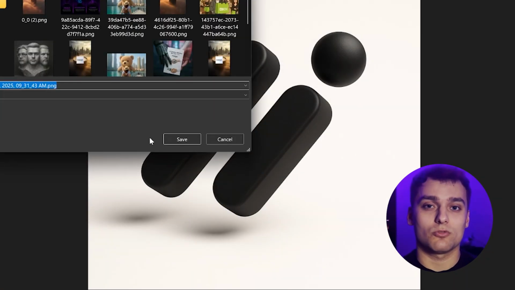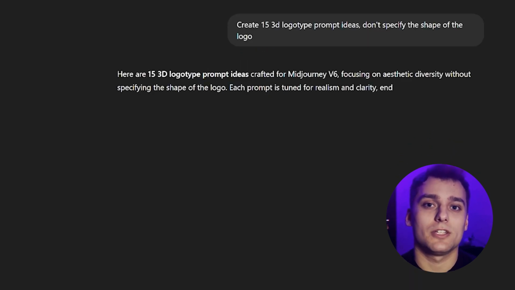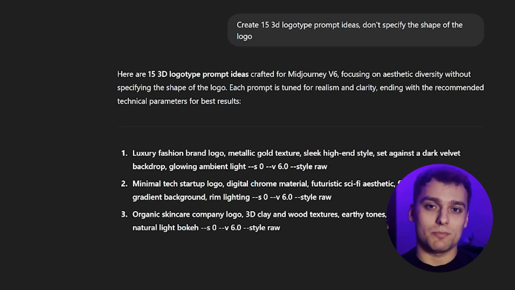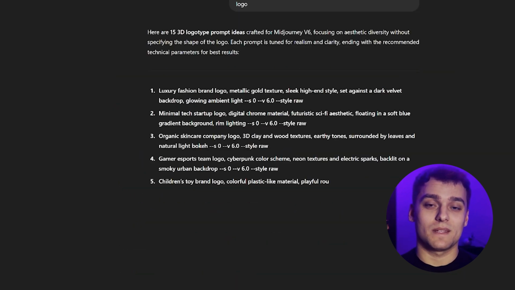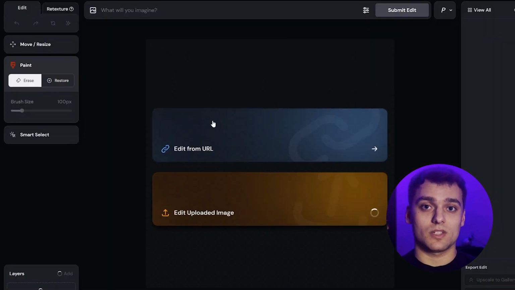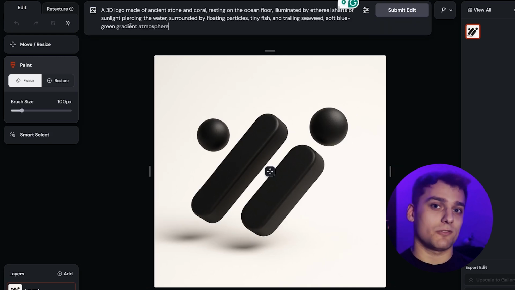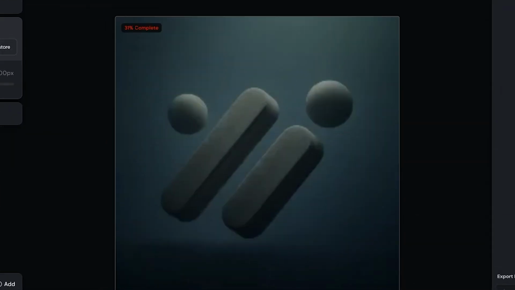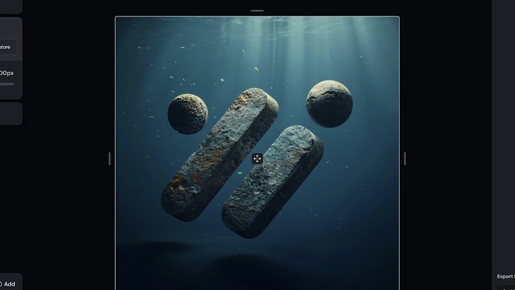Now we take that output over to MidJourney. Next, I'll ask GPT to generate a list of texture and scene ideas to showcase the logo in a compelling 3D environment. The output is solid, but I want even more cinematic options, things like underwater scenes or fiery dramatic backdrops. We go into MidJourney's editor mode, specifically into the retexture section. We upload our previously generated image as a reference, choose one of the suggested prompts, and hit generate. As you can see, the result keeps the logo perfectly intact, and the textures are seriously high quality.